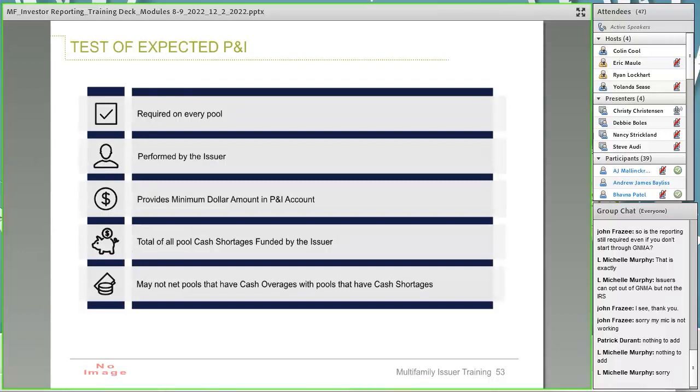The test of expected P&I is required on every pool and performed by the issuer. It provides the P&I account minimum dollar amount and all pool cash shortages funded by the issuer. You may not net pools that have cash overages with pools that have cash shortages.